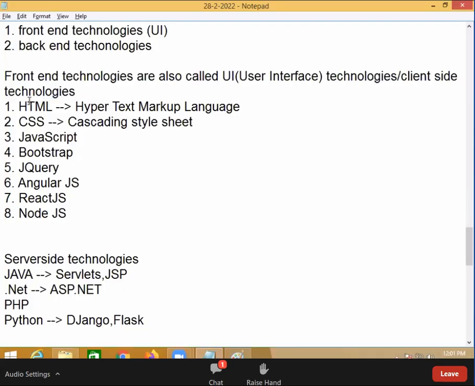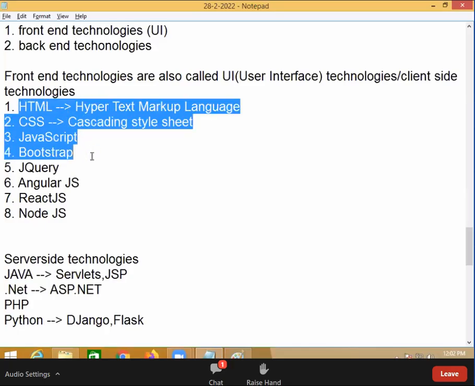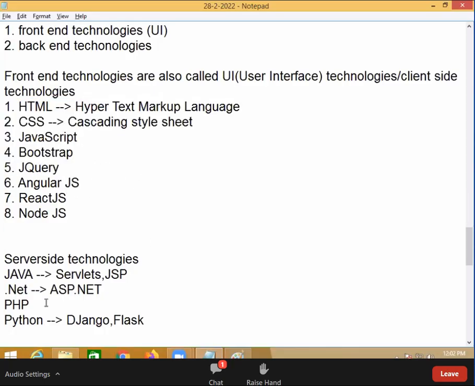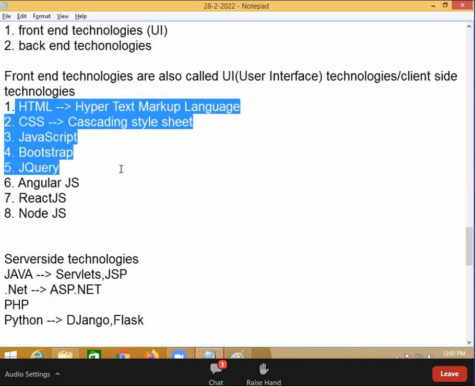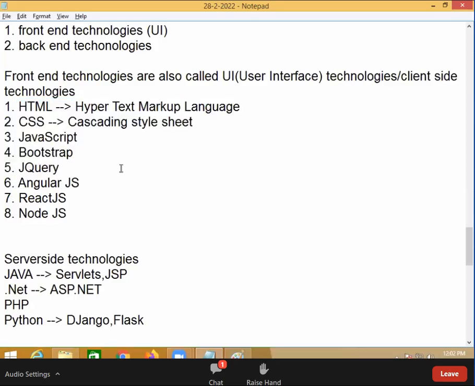Front end. In front end, we'll be talking about which one? HTML. First we'll start with what? HTML. Okay, in the first 3 weeks I'll try to complete HTML, CSS, JavaScript, Bootstrap, and jQuery. Later we'll see integration of AngularJS with Django and ReactJS with Django. That integration I'll tell you. Don't worry about that.